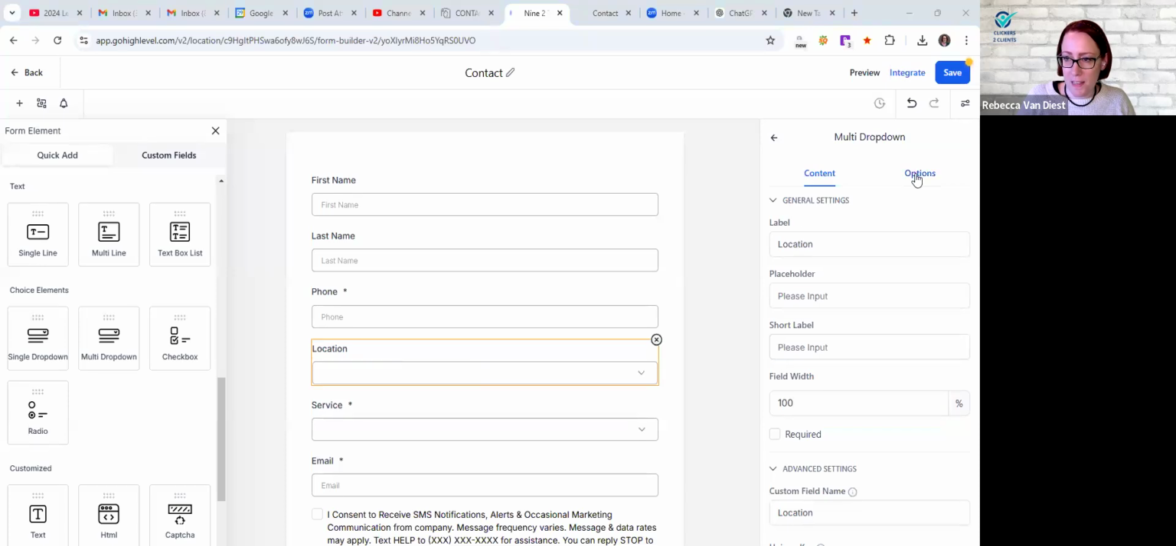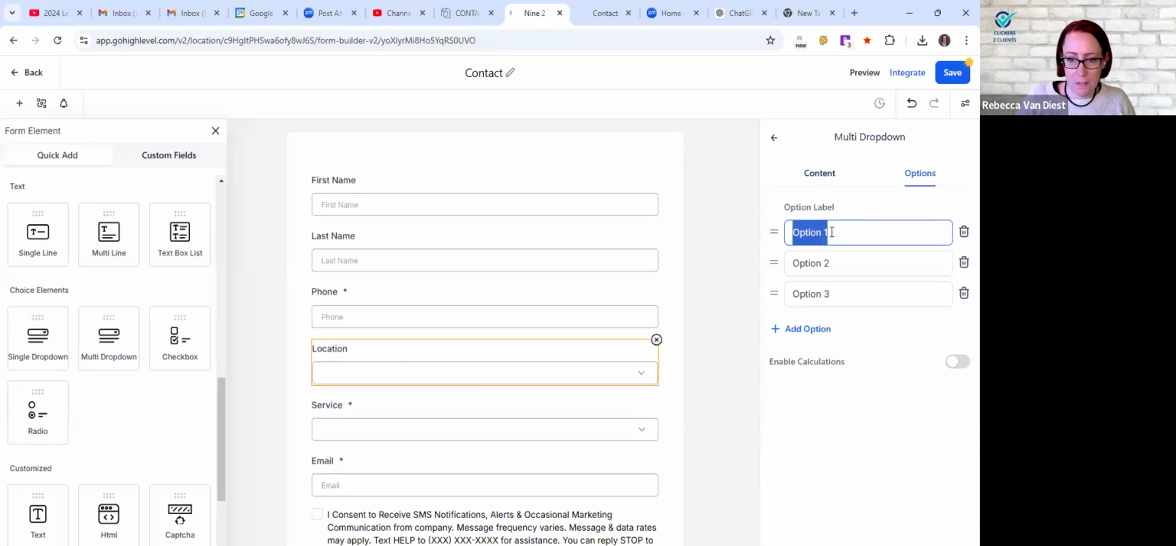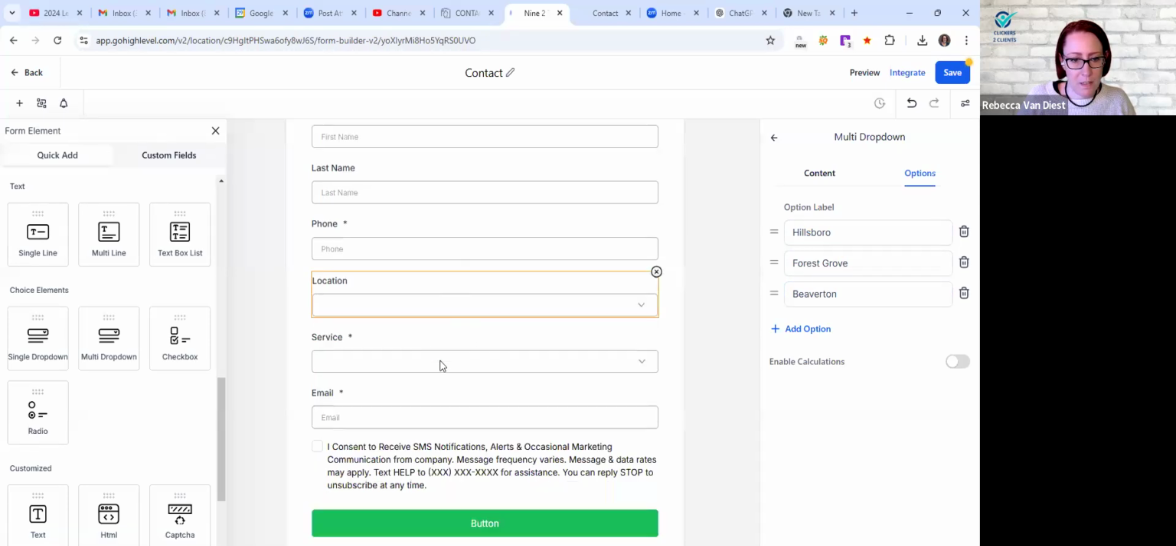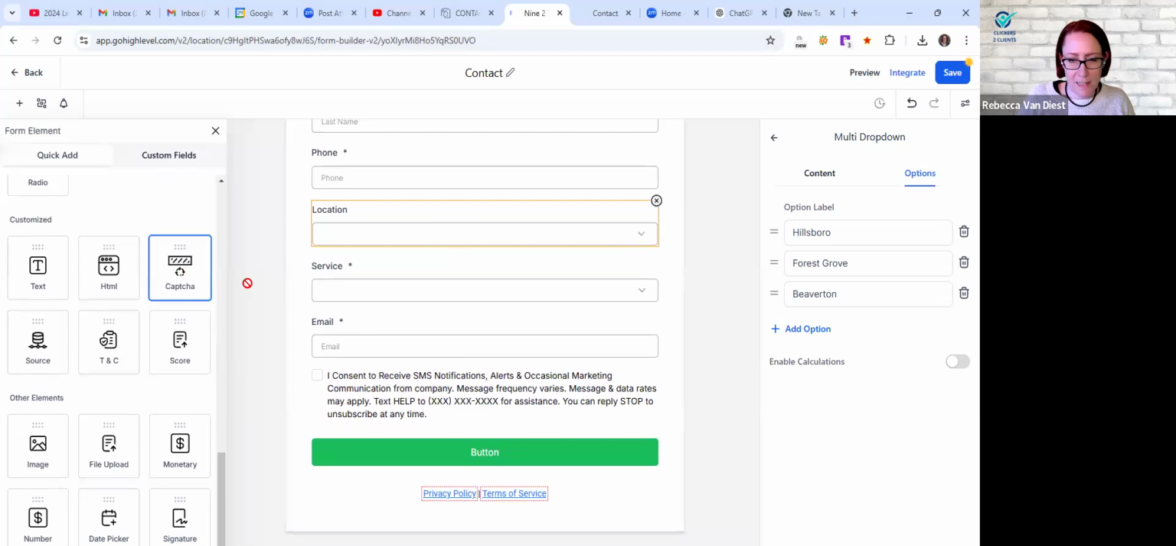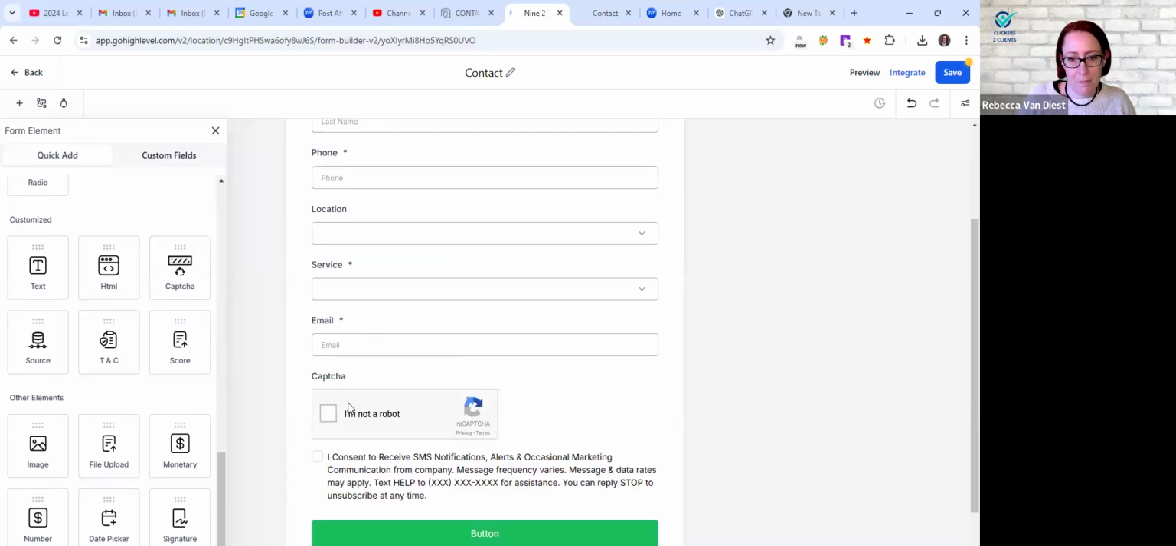So that's the basics, and then options. These are going to be on the locations. We'll do Hillsboro. So you can see what it's going to look like. All right, so see when that's ready. Okay, so this is the not a robot, hopefully not spam. So you do need to add that.